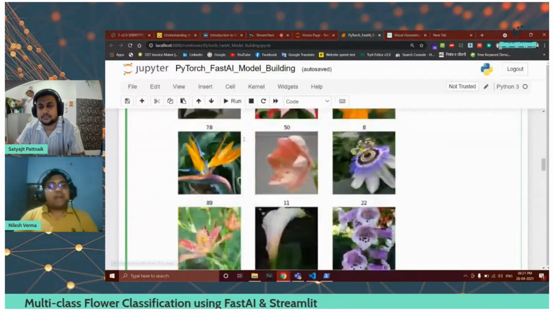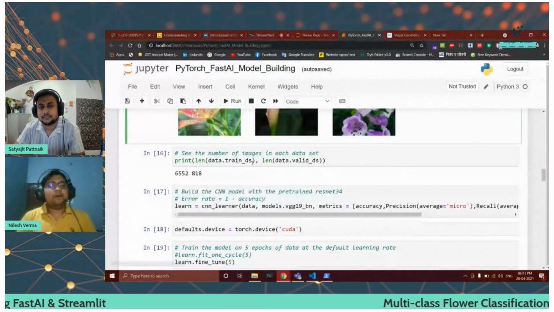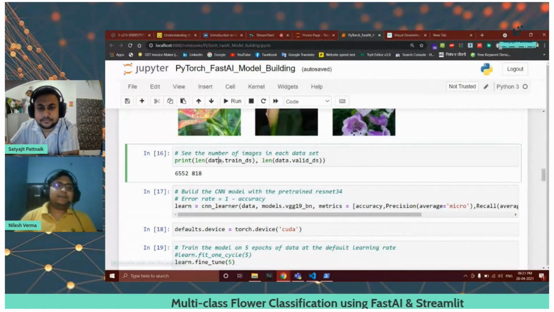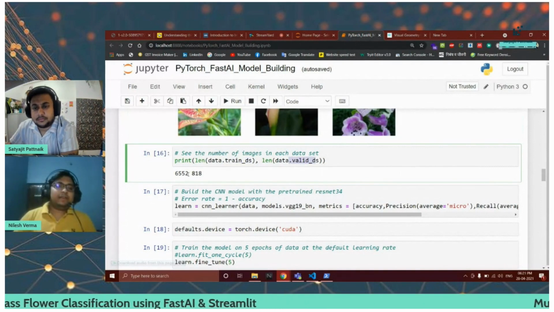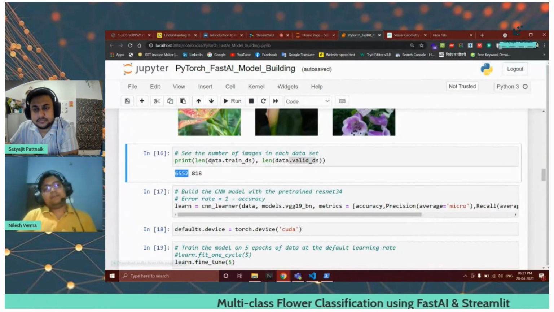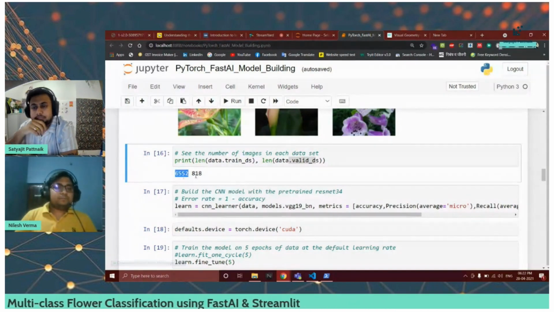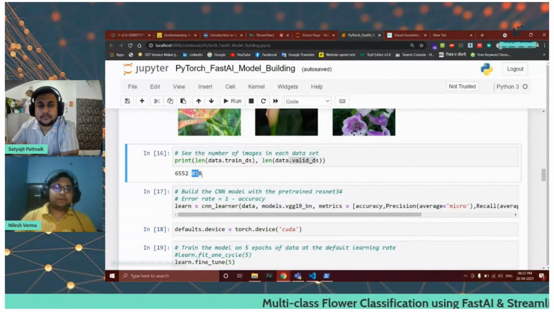Okay, after that we need to check how much data is in train and how much is in validation. You can just use data.train_ds and data.valid_ds, and from there you can find the length, the training data size and the validation data size. In training, we are using 6,552 images, and for validation we are using 818 images in this classification problem.